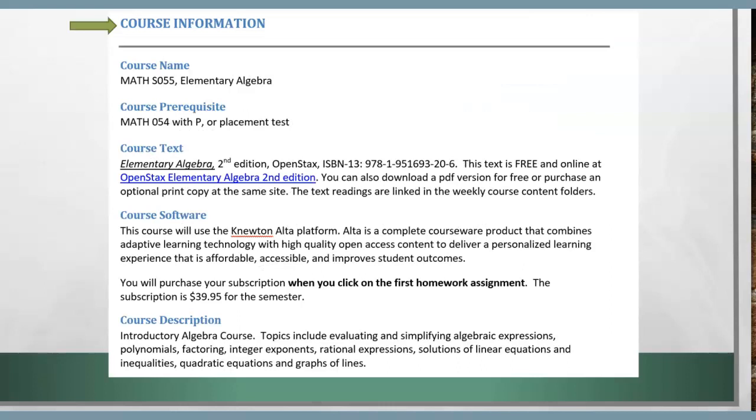Moving down to the course information section, note that the textbook is free online and I've linked the appropriate sections to read in the weekly content folders. Notice also that you will purchase your subscription to the Newton Alta software when you click on the first homework assignment. Your account will be automatically created and you will be prompted to enter a credit or debit card number.